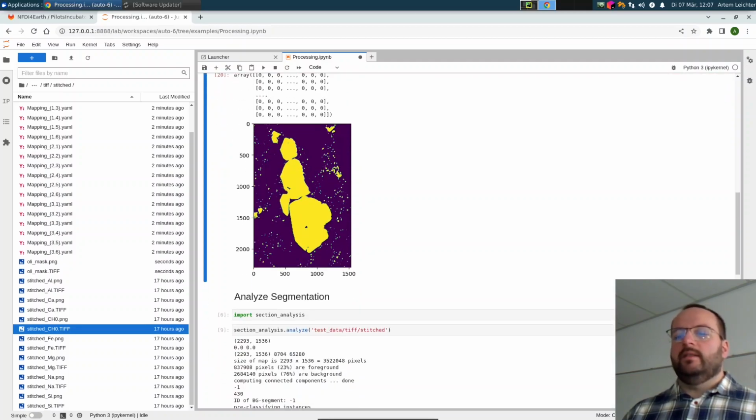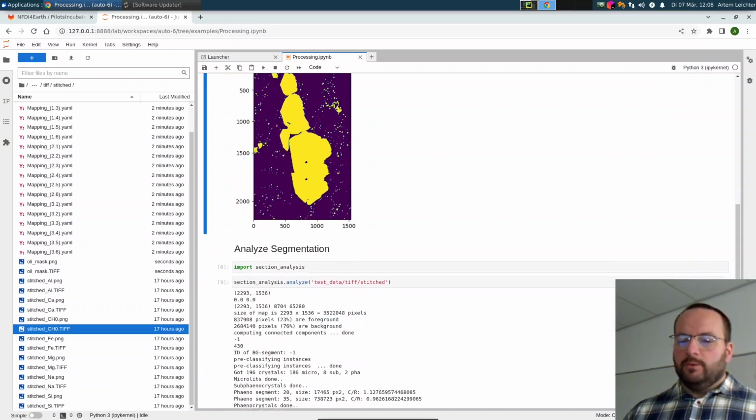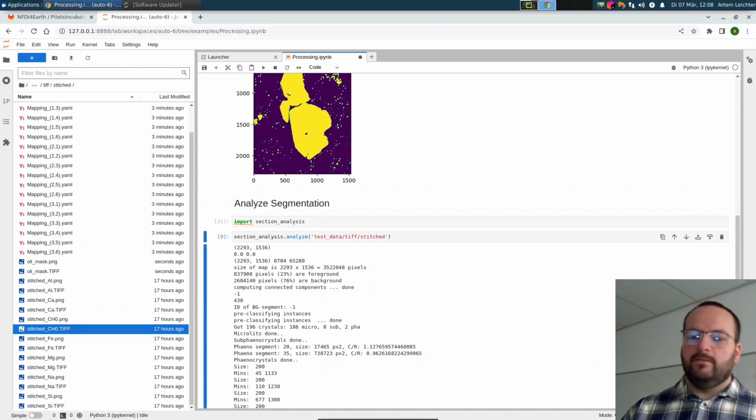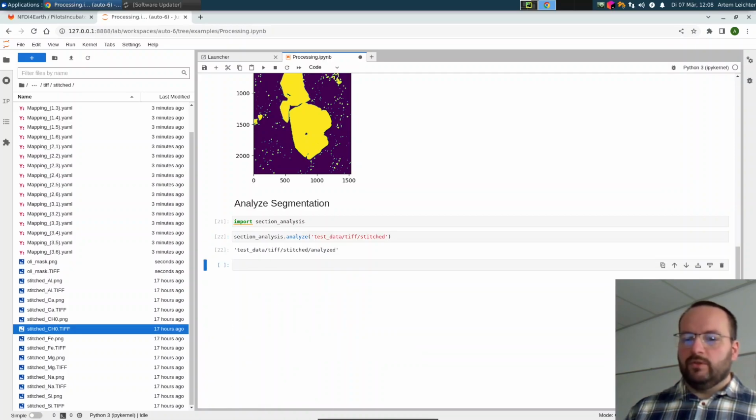Now that we have the segmentation, we can identify single isolated crystals, so perform a connected component analysis, and also calculate some statistics based on it. To do so, we import section analysis, and then we execute section analysis.analyze and provide the stitched folder.